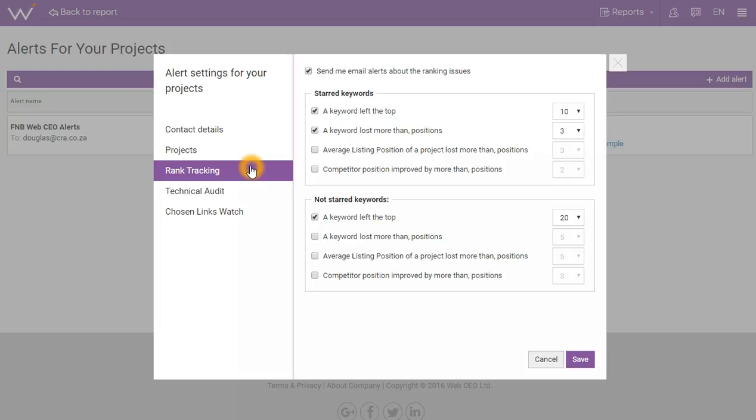One thing you must keep in mind though, is that you will only receive an email alert once WebCEO identifies that there has been a change. Now rank tracking, you're most probably going to be doing this on a monthly basis. So what will happen is that you will receive an email, for argument's sake, on the 25th of the month, or the 26th of the month, because that's when they've seen the rank tracking changes.